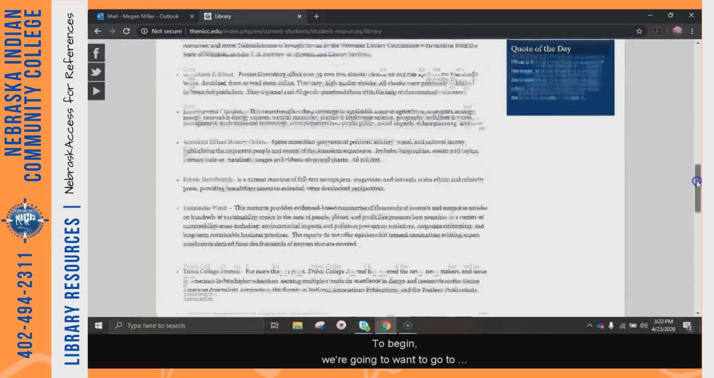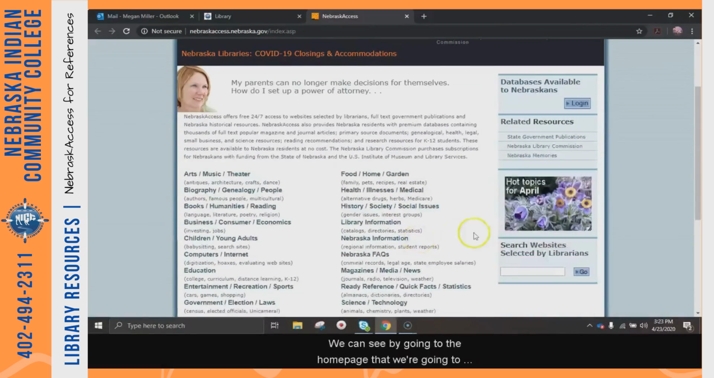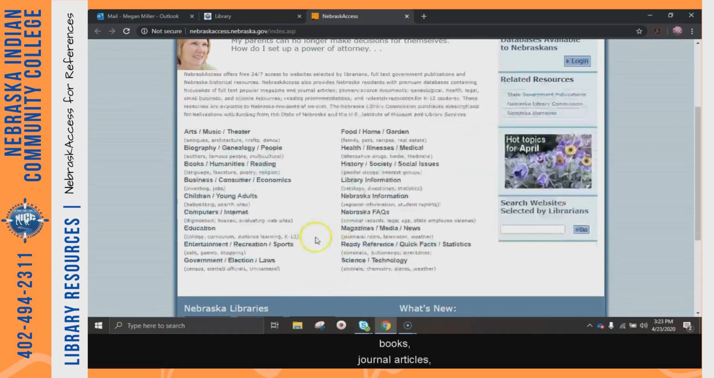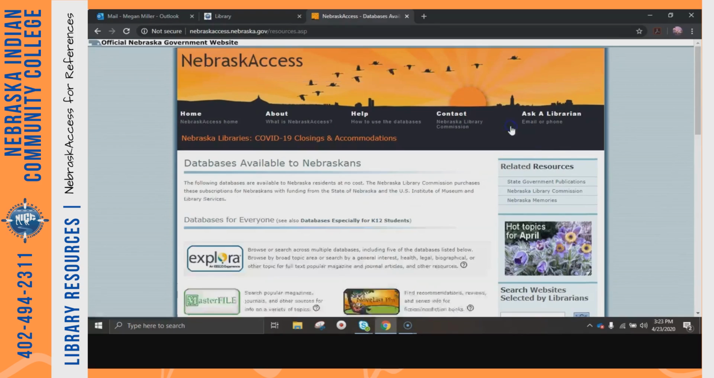To begin, we're going to want to go to NebraskAccess, which is under the electronic database collection. We can see by going to the home page that we're going to be able to view a variety of documents, from newspapers, magazines, books, journal articles, and in topics all around the board, from science technology to education, computers, even health and wellness. We're going to want to view all of the databases.